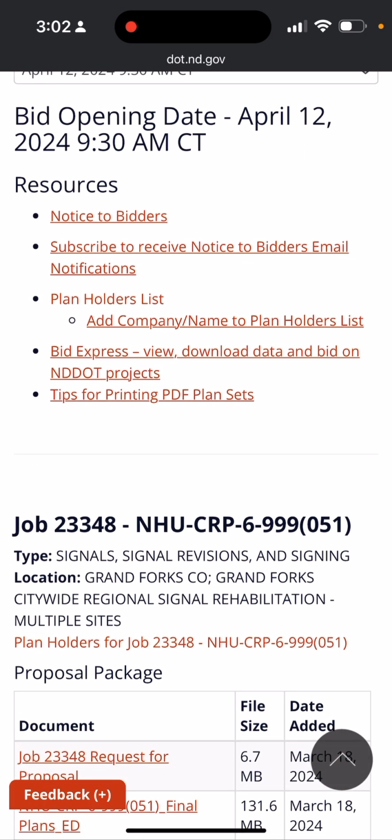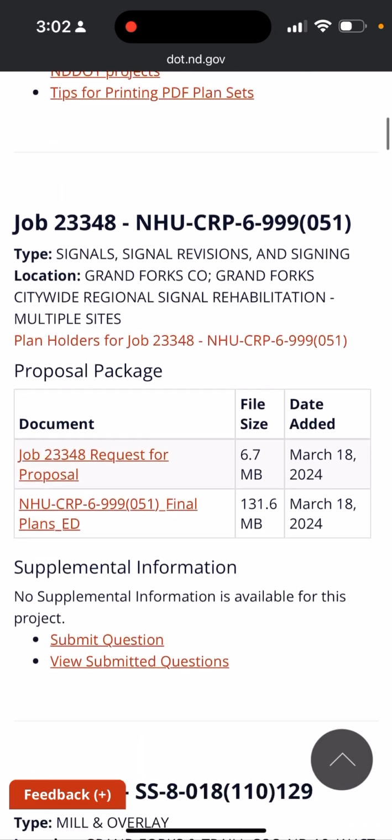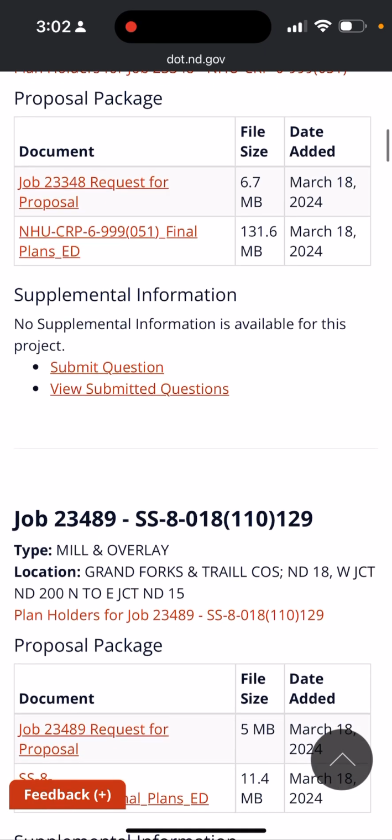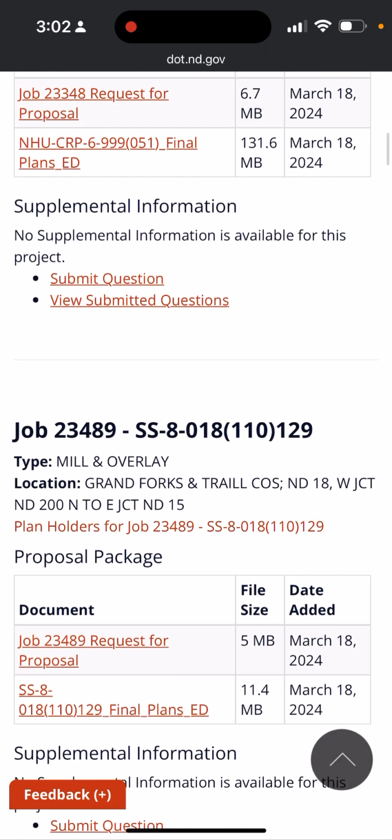When I look for a job, I'm looking at the area. So like this one, job 23348 is in Grand Forks. That's over 4 hours away from me. I am not interested in traveling that far, so I'm going to stick to my area. So that'll be a no. I won't write that job down. Mill and overlay, that speaks volumes to me. I'm trucking. Grand Forks, though, not really interested.